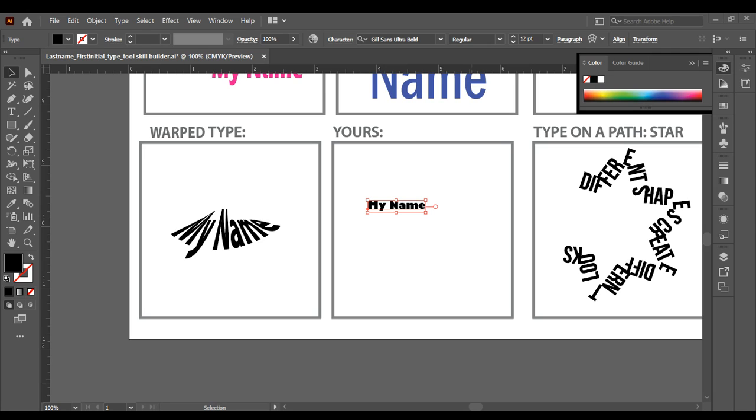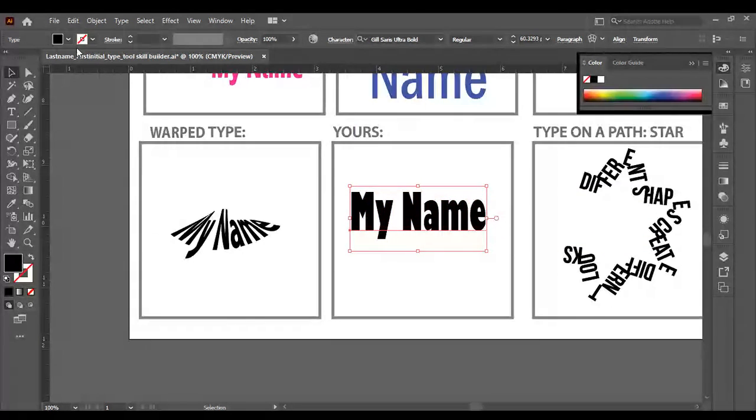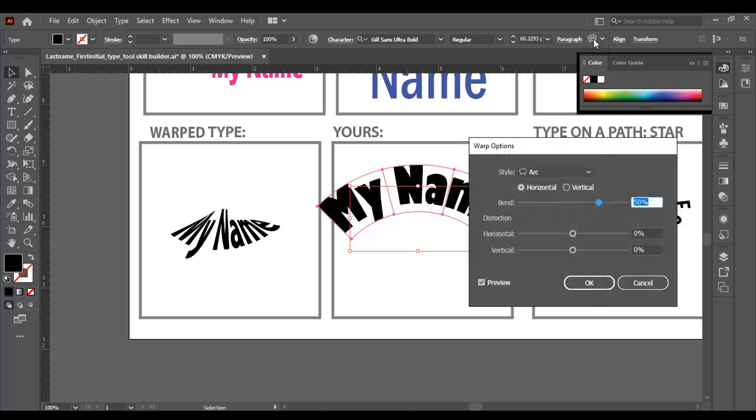Okay, once we have made type, while it is still type, before we create outlines, we can warp that type. So if you have a piece of type selected for your name, while you're on the selection tool and there's a box around your name, you can go up to the control bar. Next to paragraph, there's this little arc. It says make envelope. If you click on that icon, it looks like a fan.